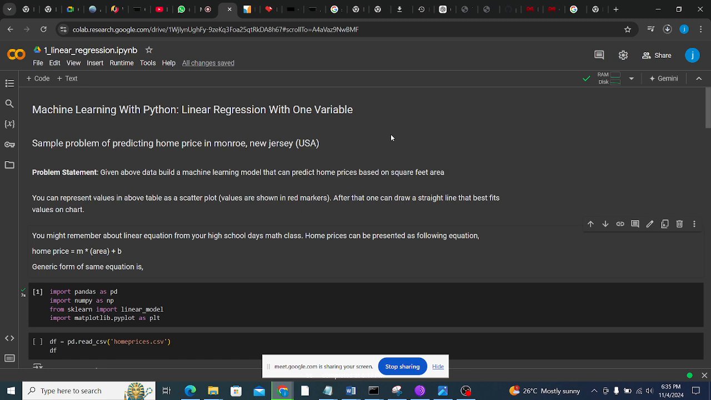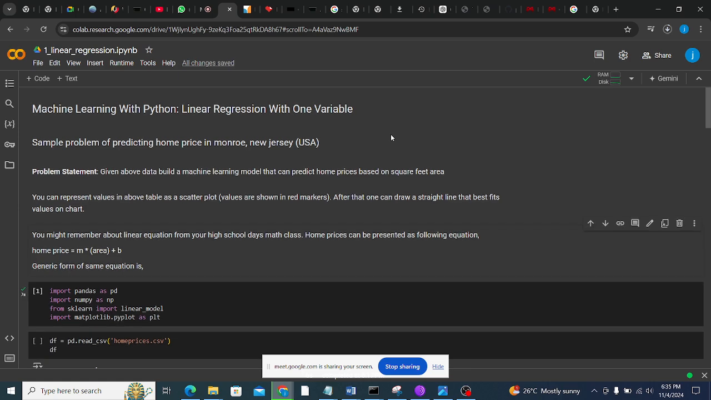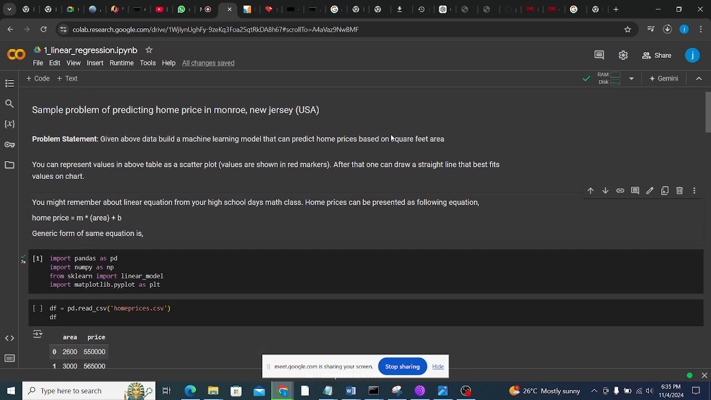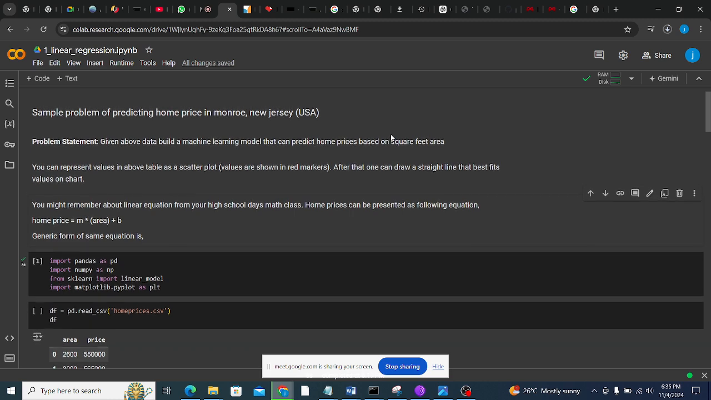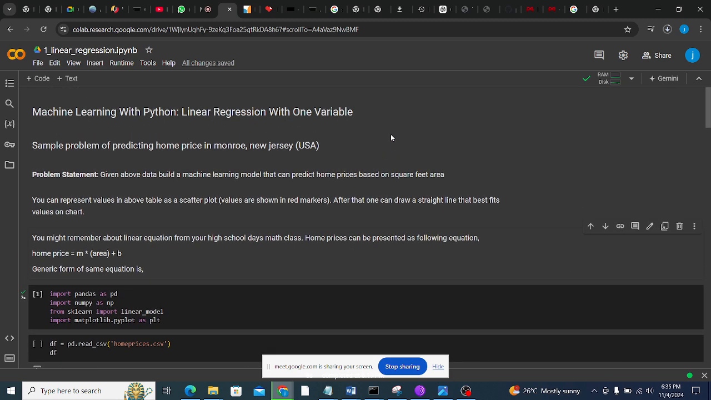Again, this one is an example on predicting the house price. But in this case, we are going to be checking just one dependent variable and one independent variable.